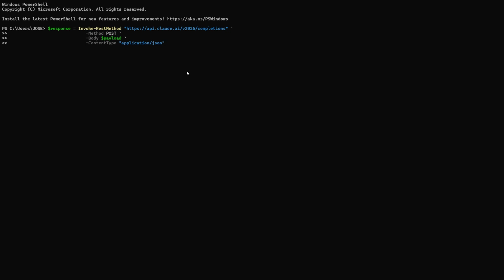Next, send the request to the Claude API by using the Invoke-RestMethod command. Specify the API endpoint as https://api.kodd.ai/v2c/completions. Set the HTTP method to POST and include the payload and content type as application/JSON. Once you execute this command, the response will be stored in the variable $response. To review the generated output, access the output_text property of the response.